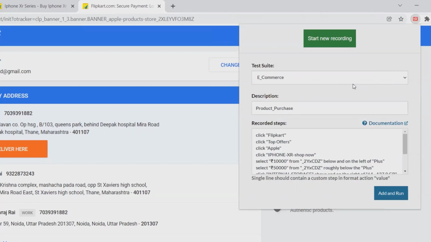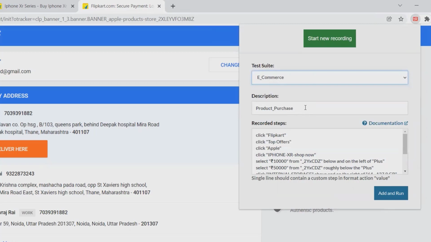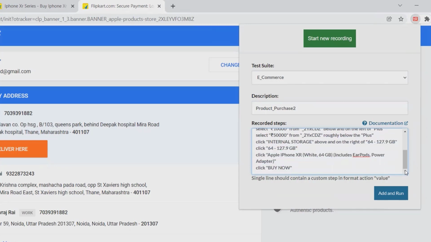Test tool is nothing but this test case has been saved into my folder, and post that simply I will select e-commerce and let's say product purchase to. Here what I will do, I will need login as well. So let me show you login as well. Post this, now here I simply have to check the code.